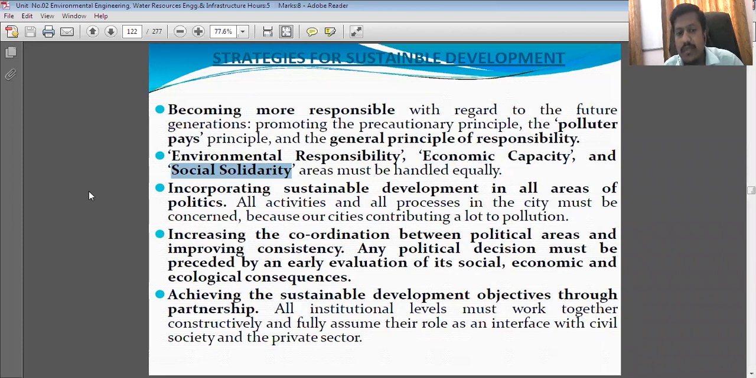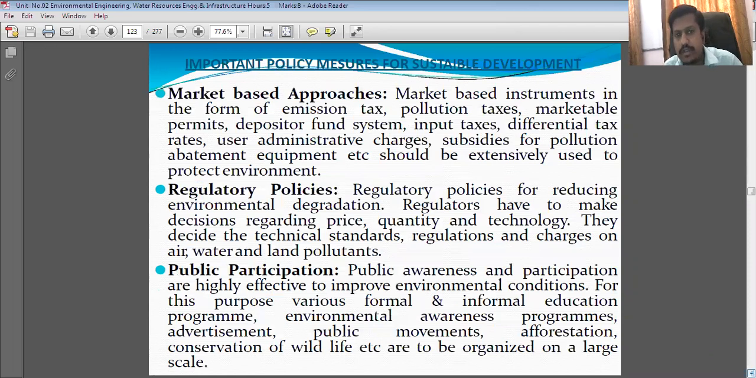Then we have to increase the coordination between the political areas and improve consistency, achieving the sustainable development objectives through partnership. Through partnership you can also do it. There are market based approaches, some policy measures that are being decided for sustainable development, like market based approaches.